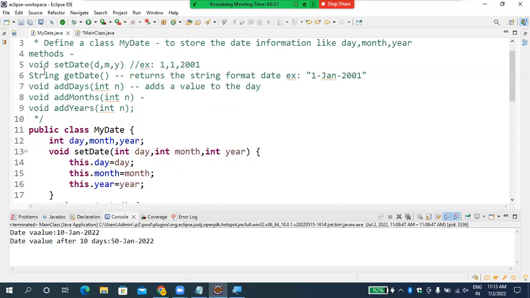So what should the methods be there? Instead of set date, there will be set time. Now, get time, add hours, add minutes, add seconds. The conditions are simple compared to the date values. There, the conditions are very simple for us.